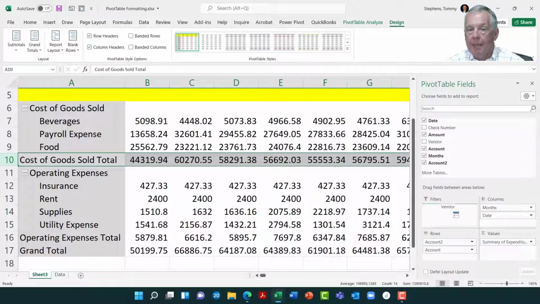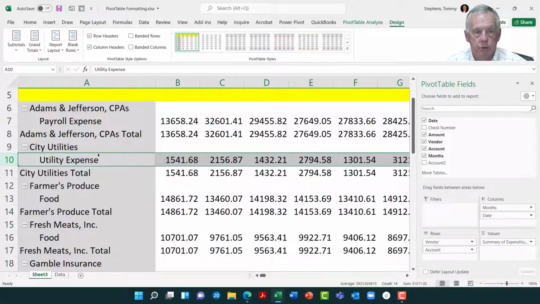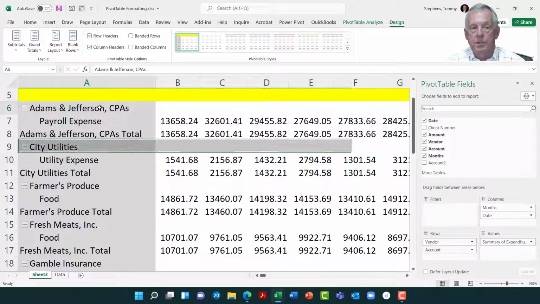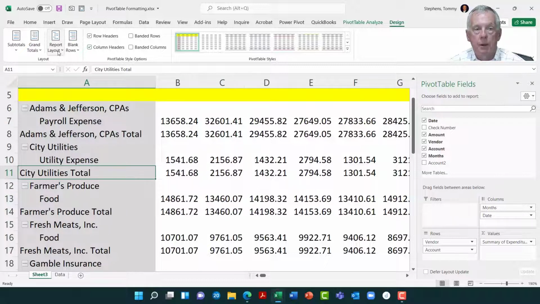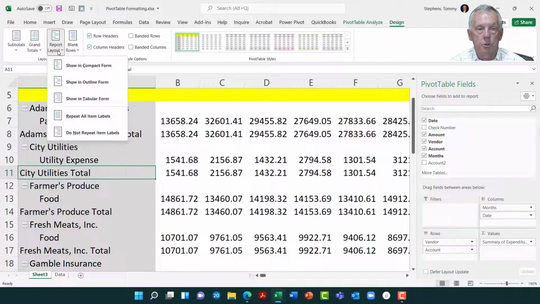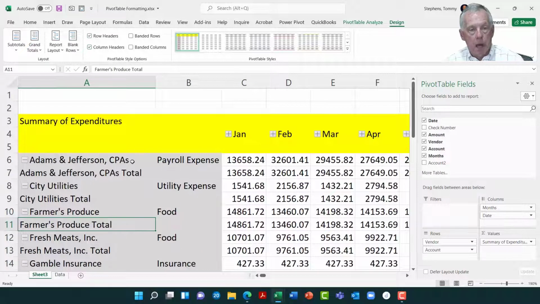If I were to add the vendor field into that column, as I've just done, that's going to get a little bit messy. Let me actually take the subtotal out of there. This will be a little bit easier to see without the subtotals. So now we can see that I'm looking at vendor followed by general ledger account, followed by a total, followed by vendor, general ledger account, a total, etc. That can get a little bit messy. And for that reason, many people prefer to use the tabular form instead of the compact form.